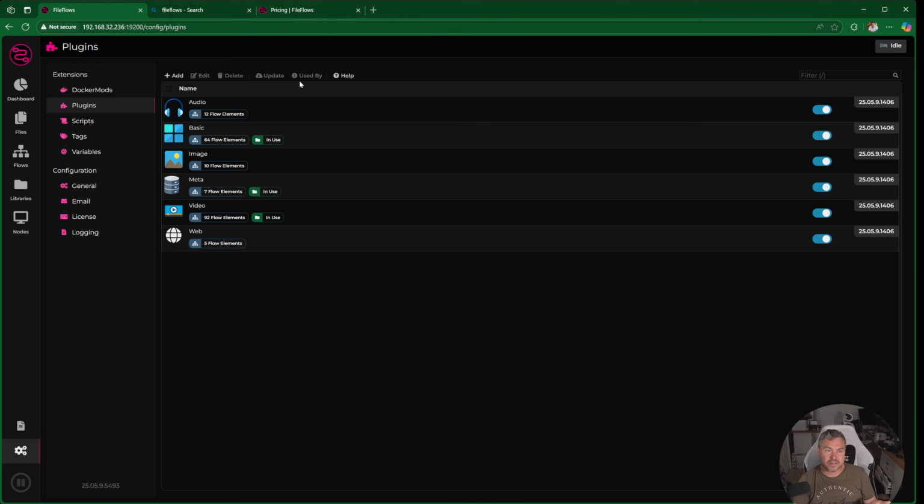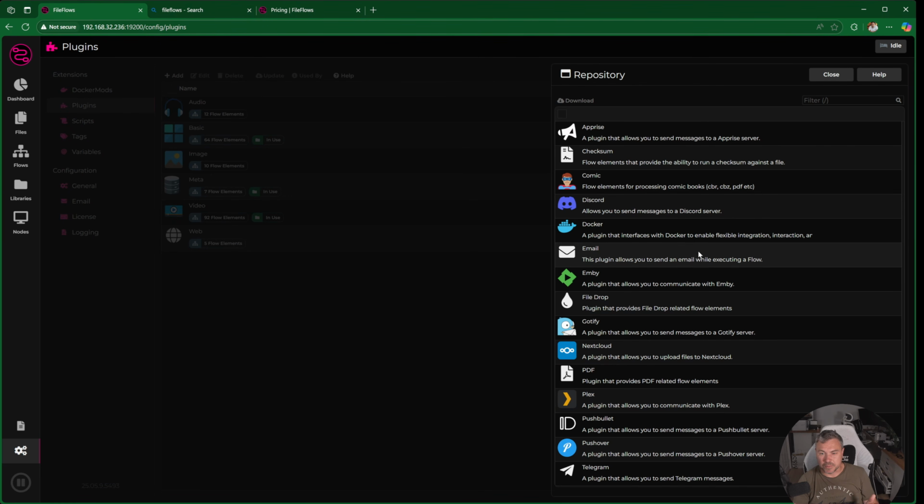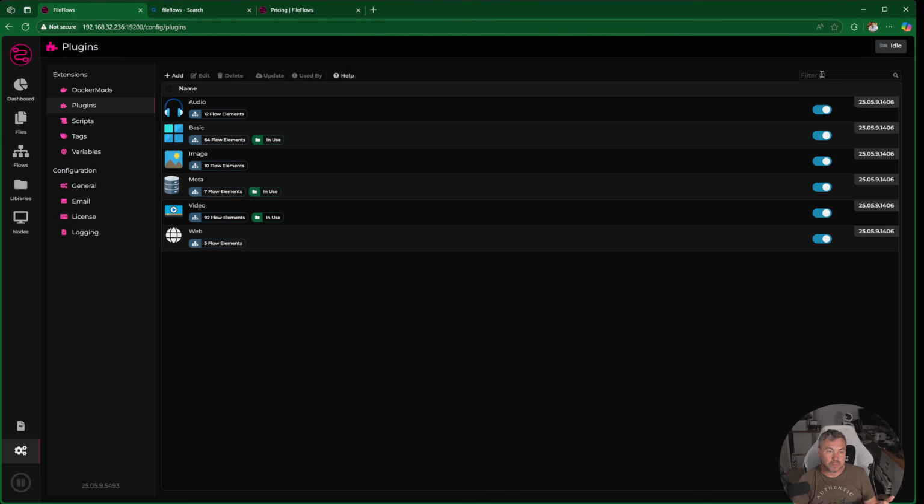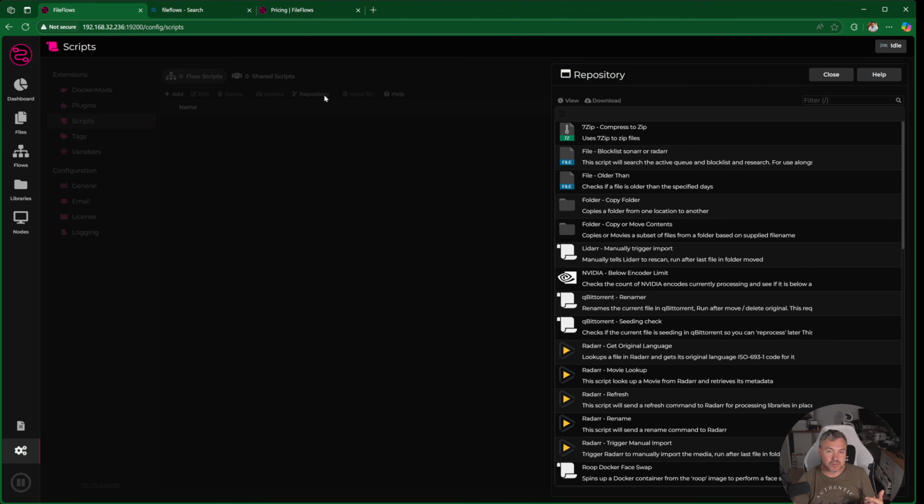Similarly with plugins, you again have that option. So I can click add and it will pull up the repo. A lot of these will be around notifications, Discord, some Docker bits, file drop, that kind of thing if you're using it. Nextcloud, Plex, MB's up there as well. There's no Jellyfin at the moment, so just something to be aware of. But maybe there is a non-repoed version of it that you can go and pick. So it'd be worth having a look. Similar with scripts, so you can add some scripts in.